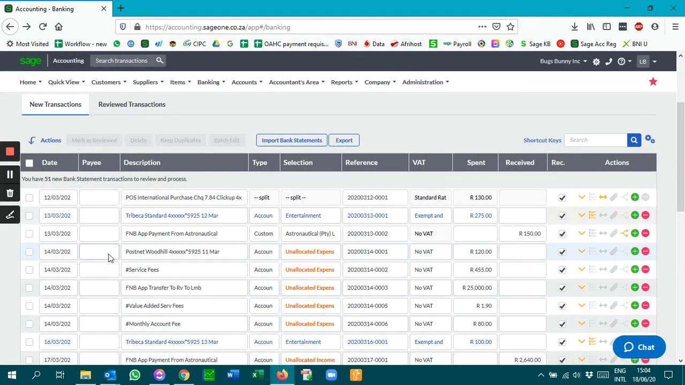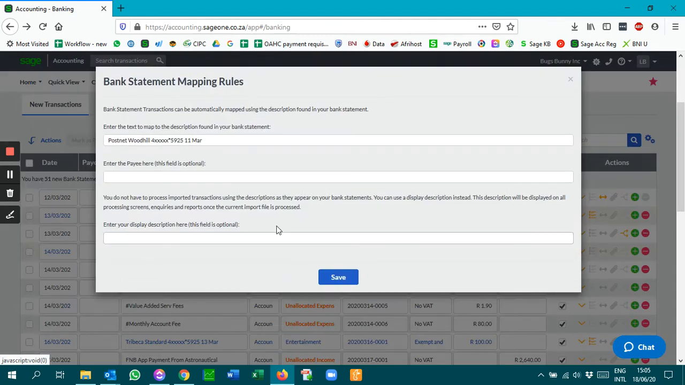Right. Next one, Postnet Wood Deal. I did some printing there. So that's an expense, and that goes to printing and stationery. There is VAT on that, so it's standard rate. And when I go to Postnet Wood Deal, it will always be printing and stationery, unless it's courier. But even though it might use a mapping rule to allocate an expense to a specific account, you can always override it. So I'm going to set up a mapping rule to say that if I see Postnet, it must go to Postnet.